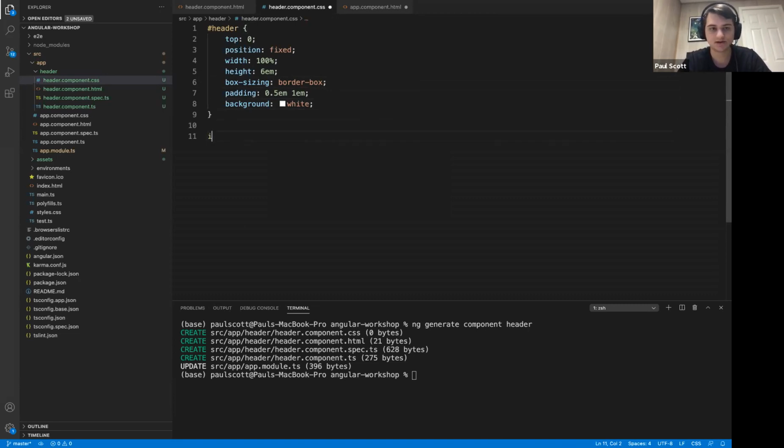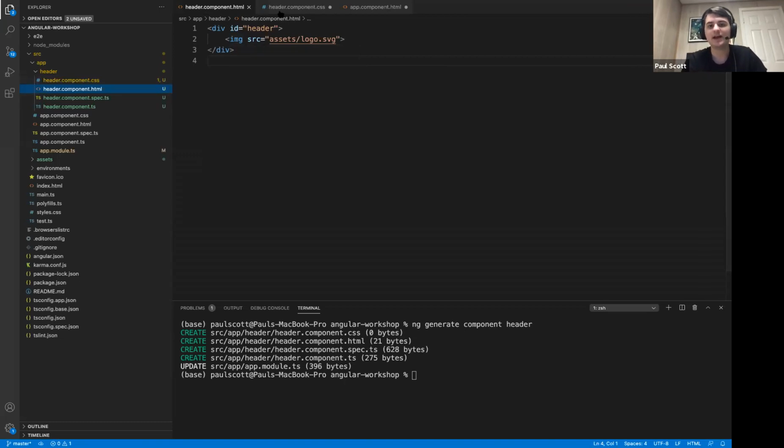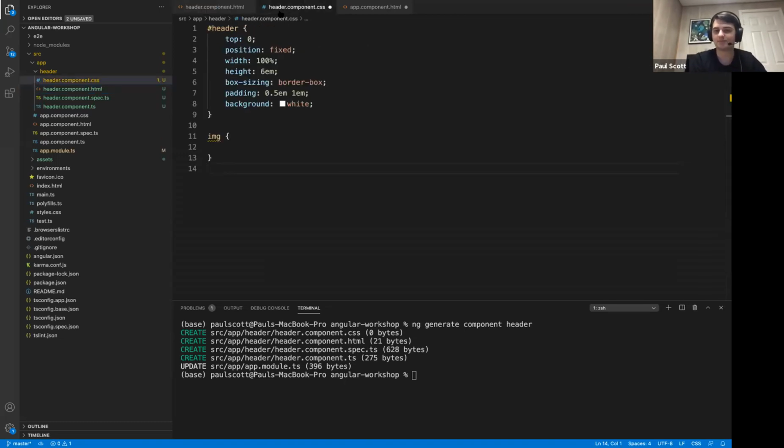Okay, the next thing I want to do is add styles for the image. Notice I'm just using the generic image tag, because the header component only has one image tag. There will be other parts of this program that use the image tag, but because of how component isolation works, this image styling is only going to apply to the image in the header. For this case, I want the image's height to match the header, and I want it to float to the left side of the screen.